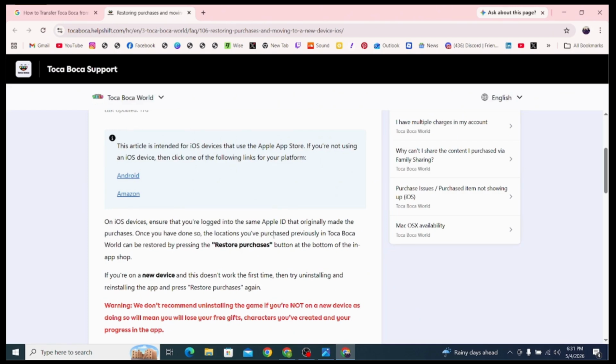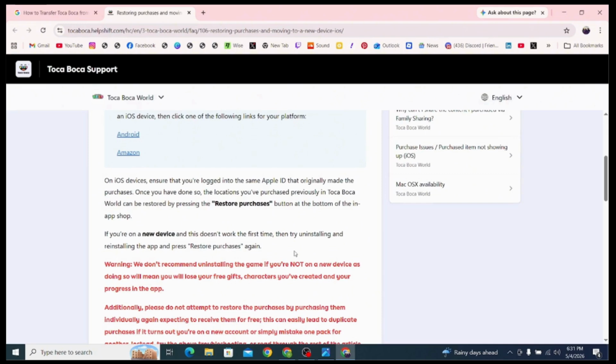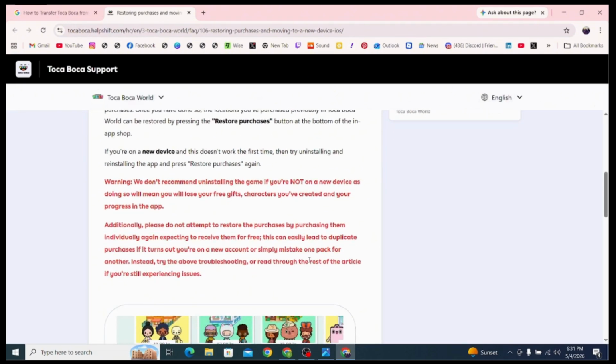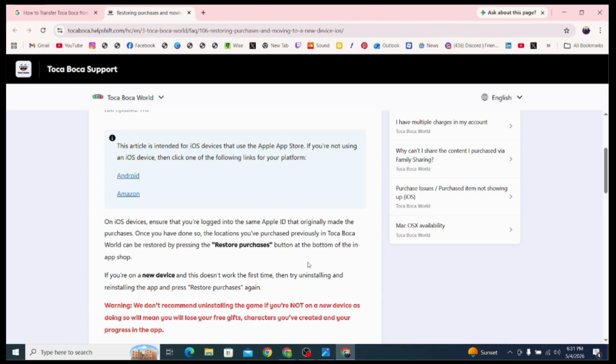Now let's talk about the purchases. If you've made in-app purchases on your Android device, then look for the Restore Purchase option in the Toca Boca app. Tap it and then sign in with your Apple ID if prompted.